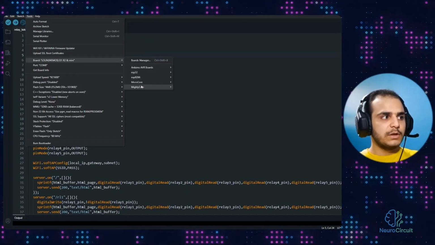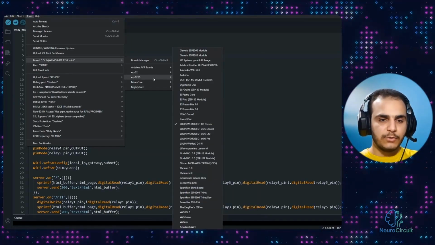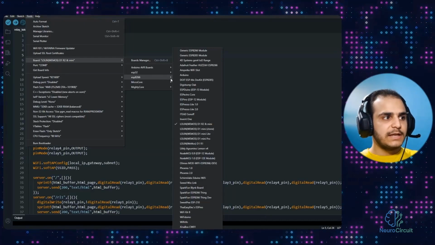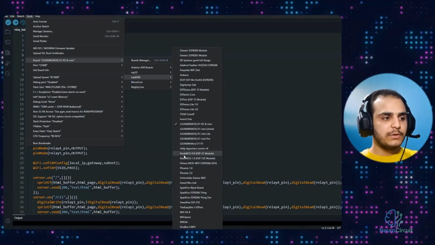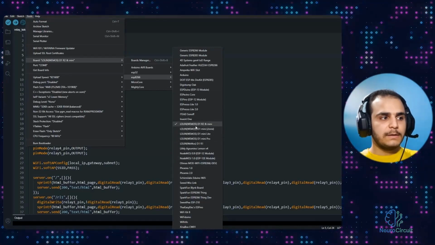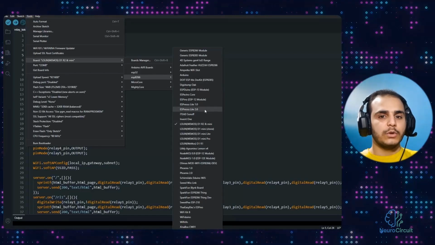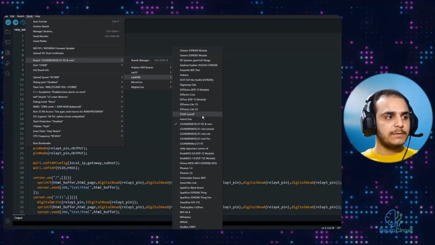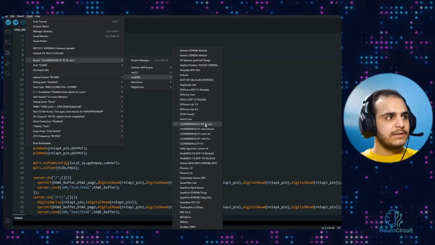Like me, for example, I've already installed several boards here. For you, only the 8266 will be displayed. Just go to this section and select the board you want. If you have a NodeMCU, or if, like me, you have a Wemos D1 Mini, or if you've bought any other board, you can select it from this section. Right now, my board is a Wemos D1 Mini, so I've selected this option.